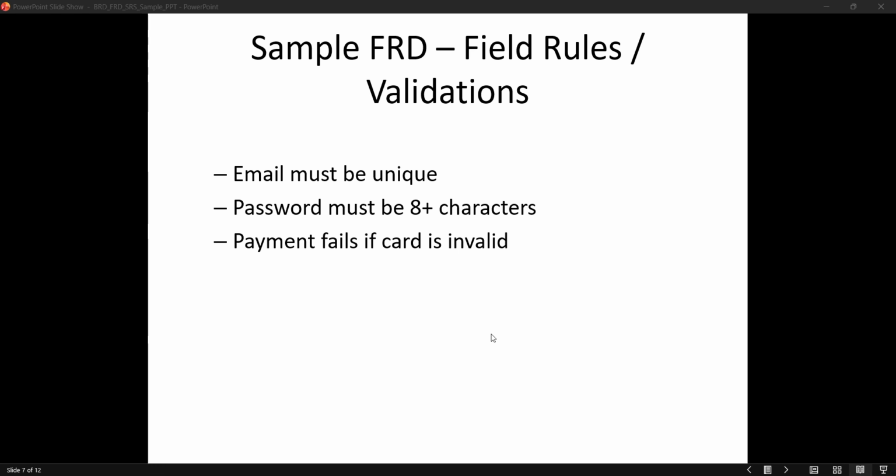This slide highlights field-level rules and validations. These are very important in FRD documents. The email must be unique, passwords need to meet format rules, and payment must be validated before order confirmation. These details ensure that developers know exactly how the system should behave.